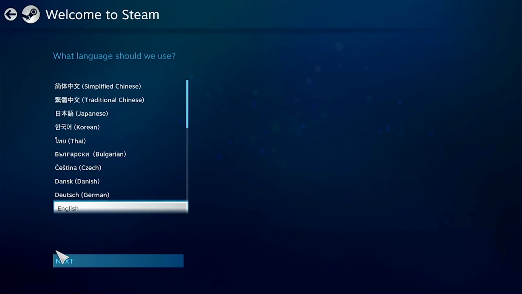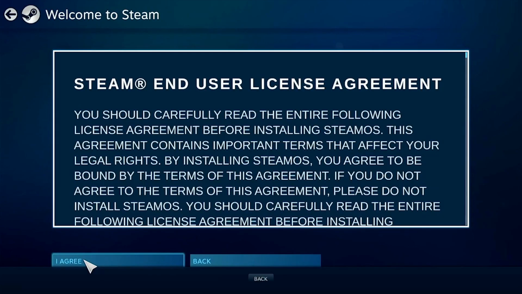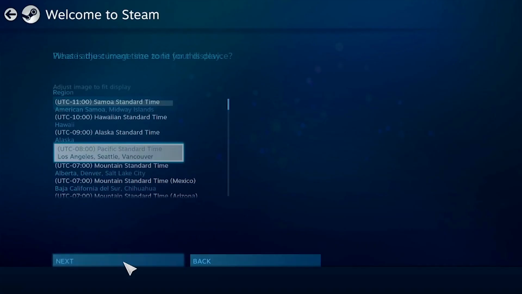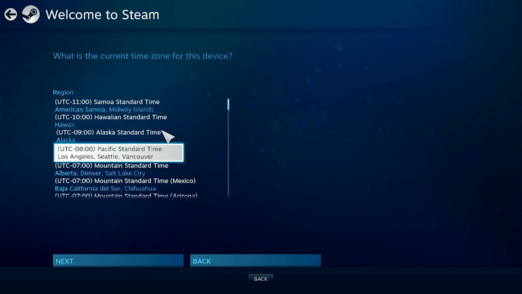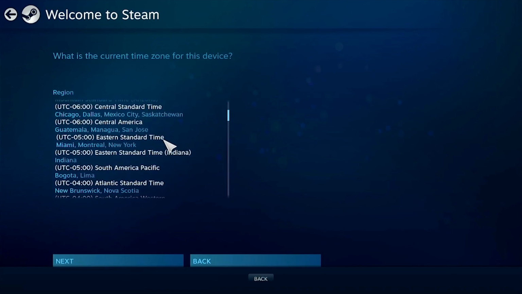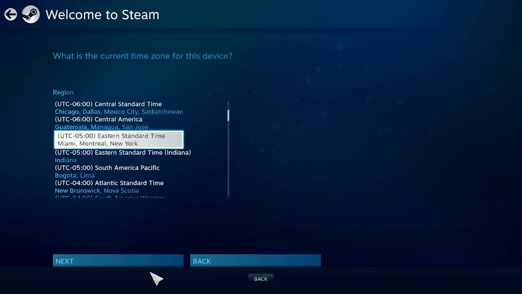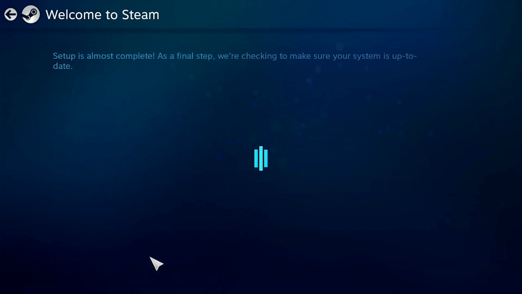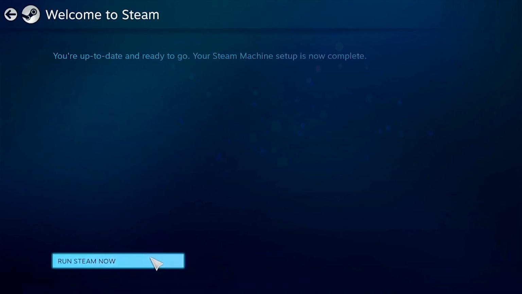Select your language and click Next. Then click I agree at the end user license agreement and select your time zone. After about a minute of setup, click the Run Steam Now button.